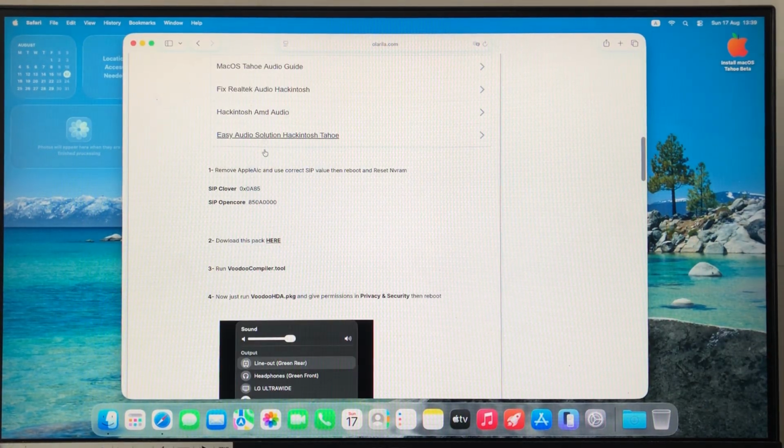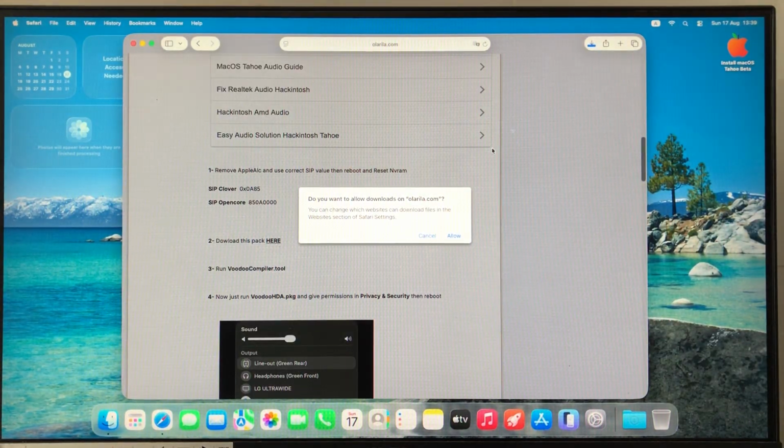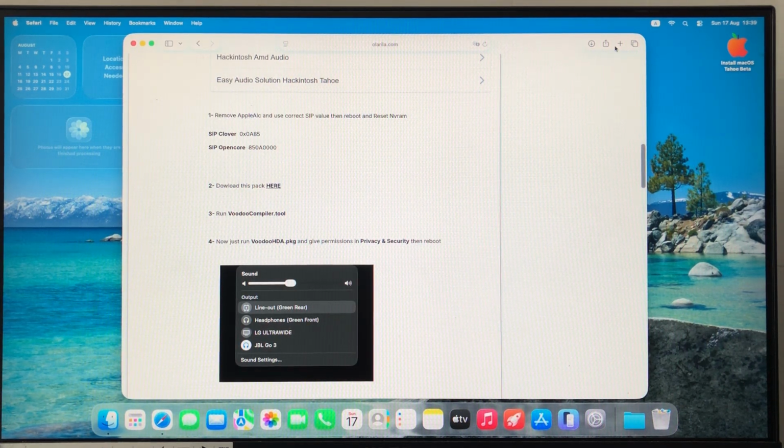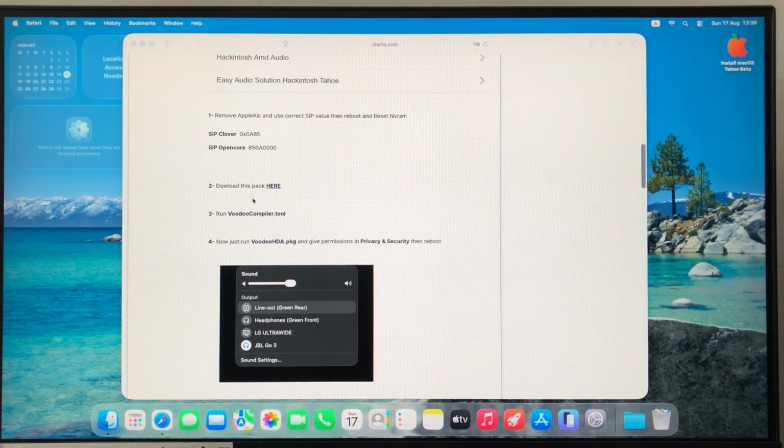So number one is, you're gonna download the pack here. Alright. And now you're gonna go to Finder. Remember, download the pack here.